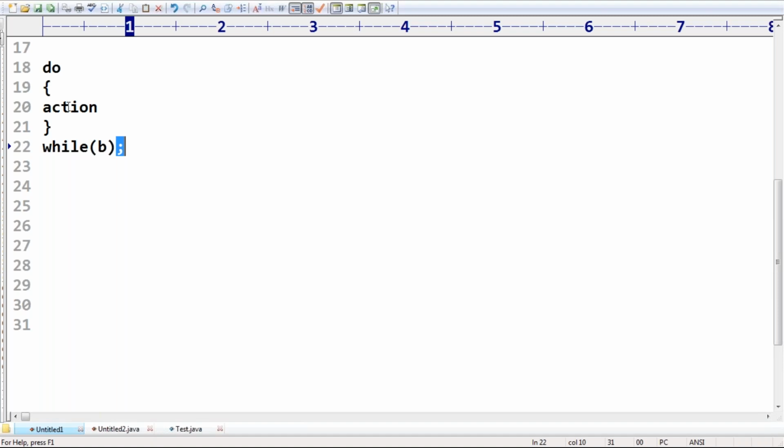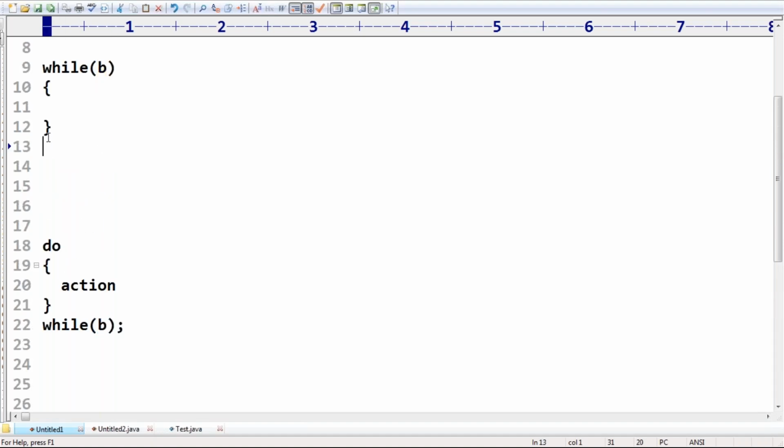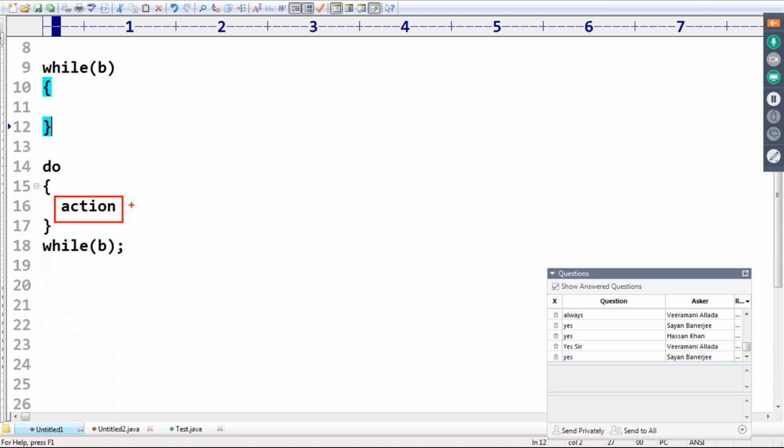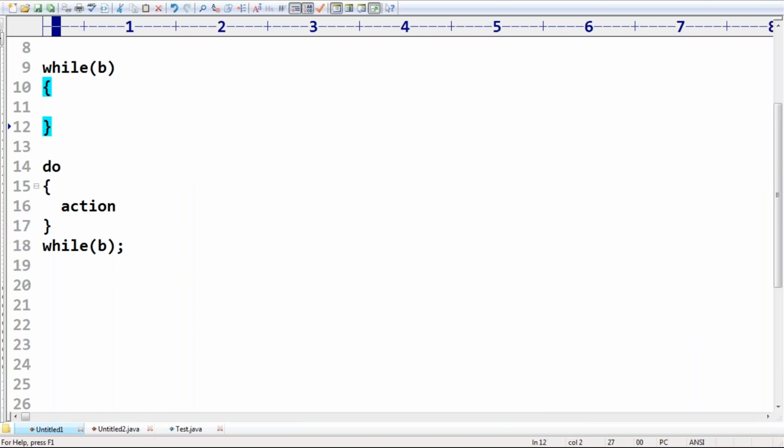Next, one more important point, an important conclusion you should be aware of. What is the main difference between the while loop and the do while loop? In a while loop, if the condition is false, how many times will the loop body execute? Zero times is possible. But in a do while loop, the loop body executes first. After that, the condition is checked. If the condition is true, the loop body executes again. So in do while, the loop body will be executed at least once.